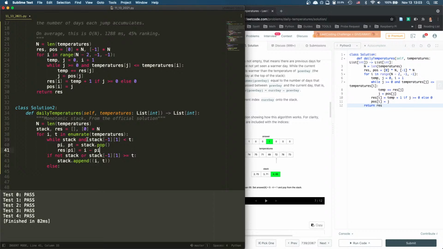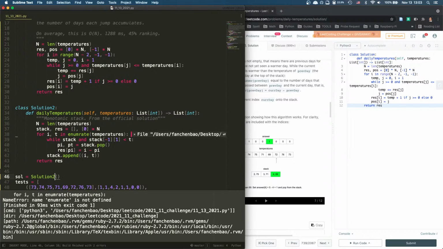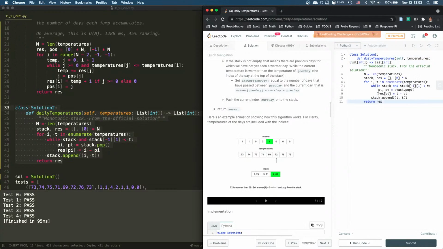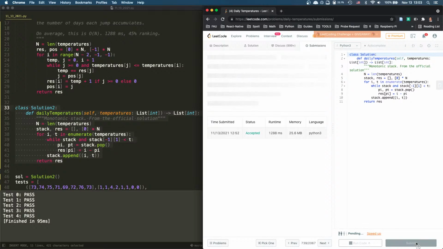We pop, we keep going. Once we're done, we always push it in, because either the stack is empty or the front is larger. And we just need to return res at the end. Enumerate. There you go. So this is better. Monotonic stack. Okay, submit this. I think it will be faster.